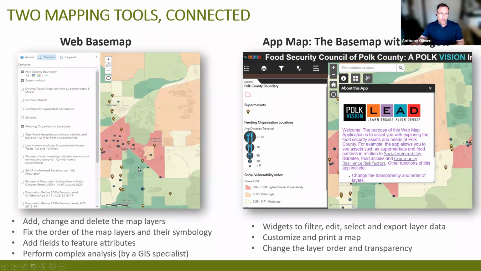However, the training is not on the base map. This is reserved more for internal operations for Polk County GIS or whoever is going to host the map. For users, for those who work in the nonprofit sector, the child response sector, or the planning sector, we have the map app. Basically, it's the base map, but with some widgets. Widgets are functionality tools to help you manipulate and navigate the data in the base map. So widgets offer the ability to filter, edit, select, and export the layer data.